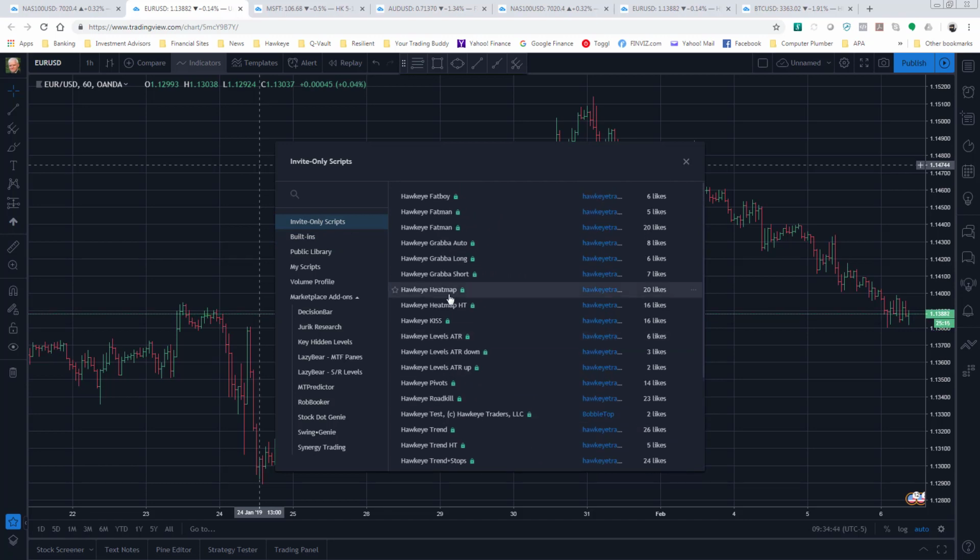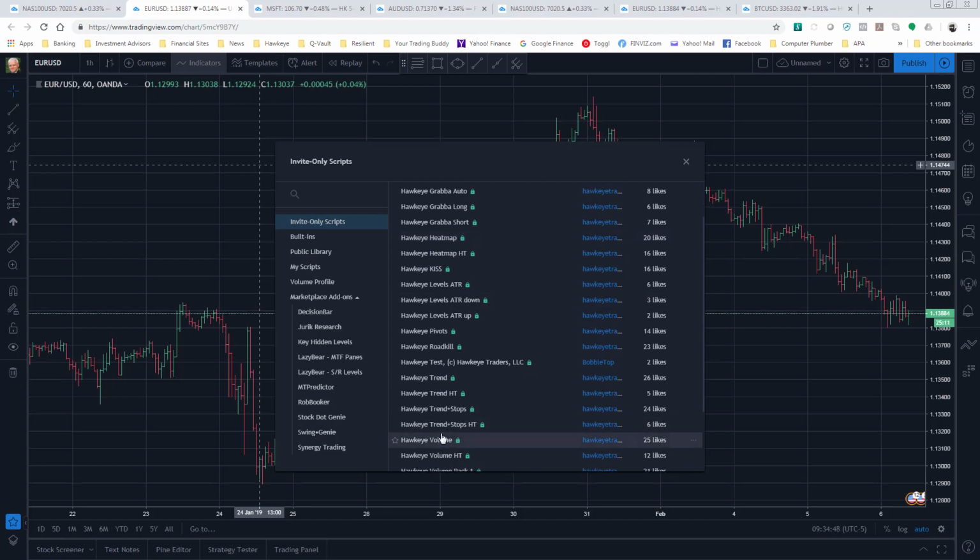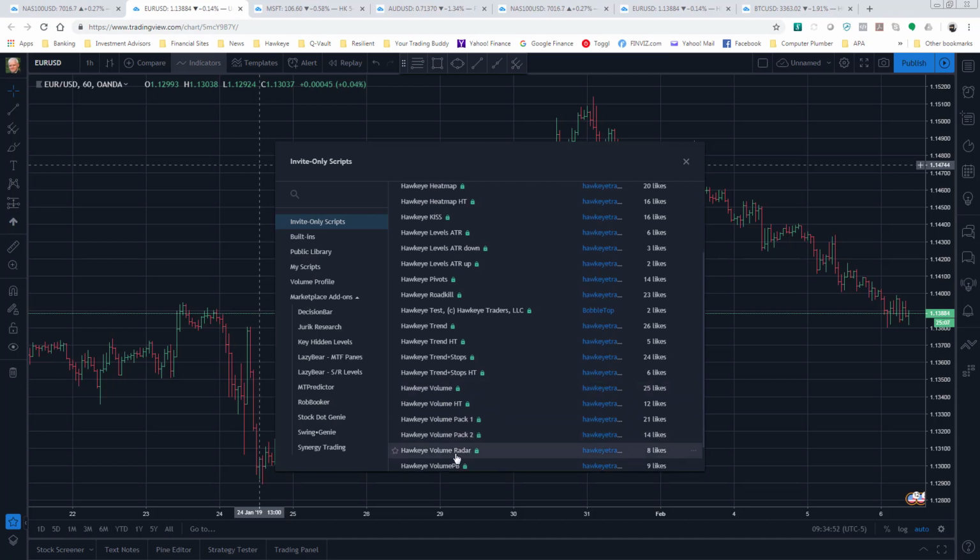Okay. So what I want to first do is pull up the Hawkeye volume. You've got quite a few volume tools available here. What I want to see is my Hawkeye Volume Pack 1. Hawkeye Volume Pack 1 is a collection of 3 of the indicators: Hawkeye Volume Radar, and Hawkeye Volume Paint Bar. All three of those indicators are lumped into one indicator.